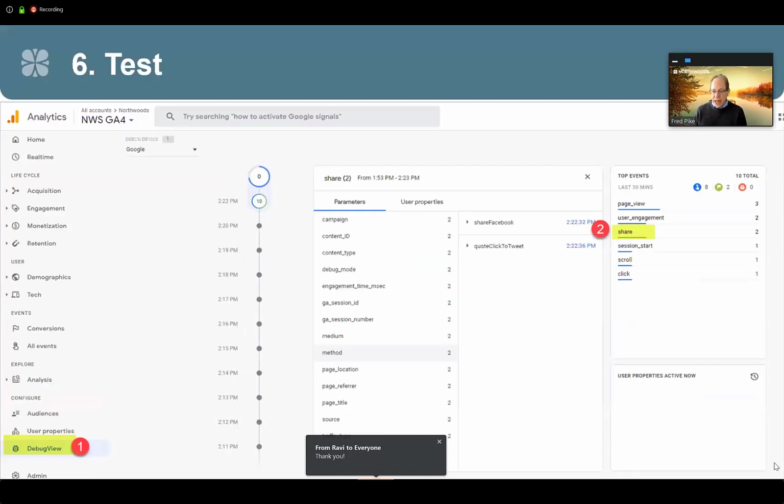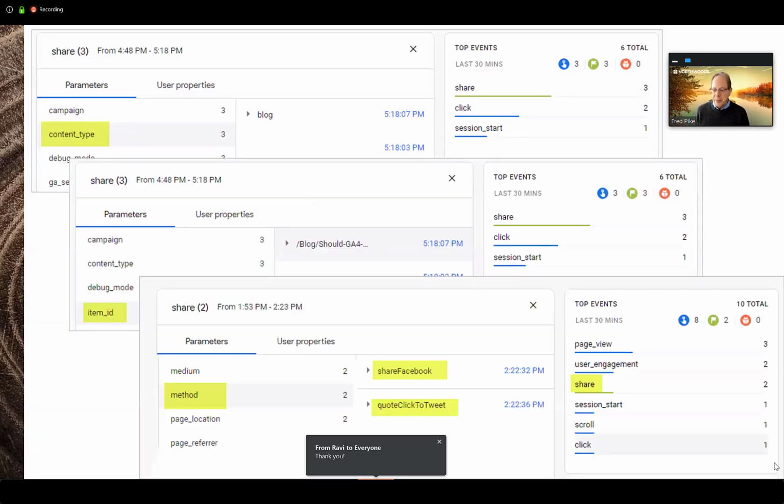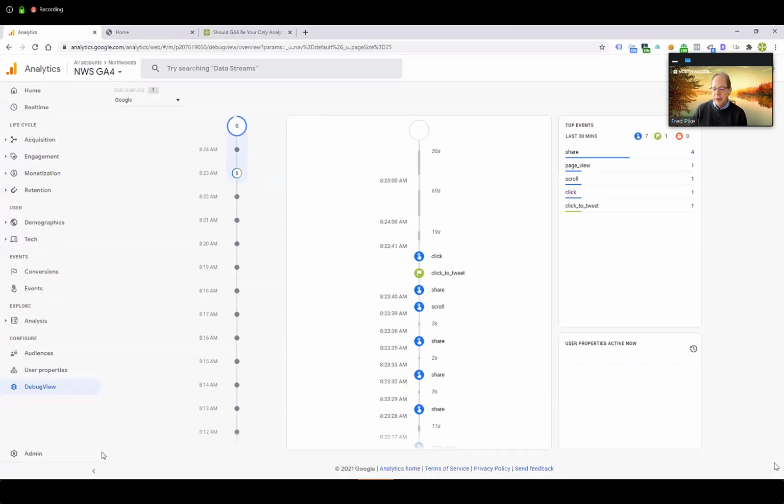All right, so that was our testing. And in case it didn't work, I wanted to show you what it would look like, the content type, the item ID, and the method. So now we're going to register the parameters and we'll go back in. So what does register the parameters mean? Those ones that we're using, the method, the content type, the item ID, those won't show up in your reports unless you register them within GA. And the way you do that, I'll show you that live.